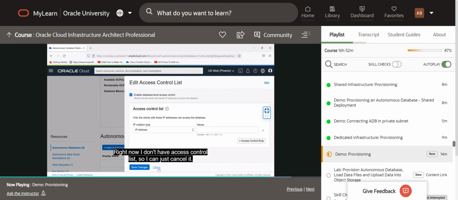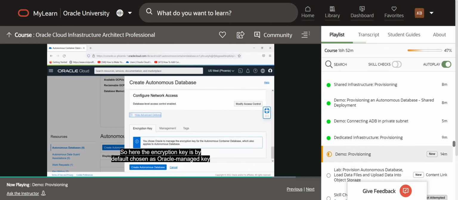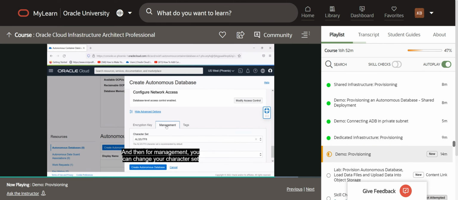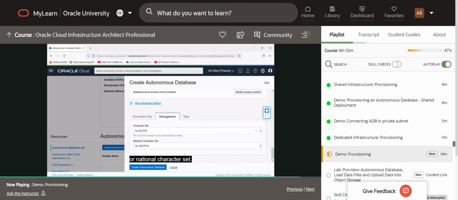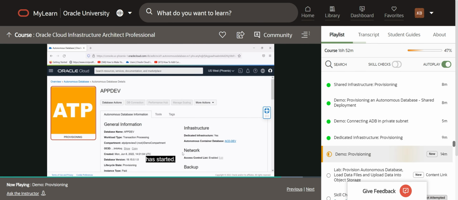Right now I don't have an access control list, so I can just cancel it, and then click on show advanced options. So here the encryption key is by default chosen as Oracle managed keys because this is what we had selected while provisioning our container database. And then for management, you can change your character set or national character set, and then click on create autonomous database. So our provisioning of autonomous database in this container database has started. We'll wait for a few minutes for this to get completed.